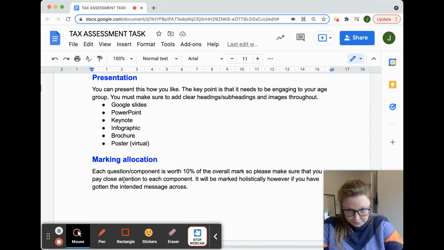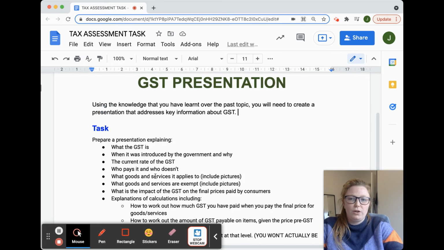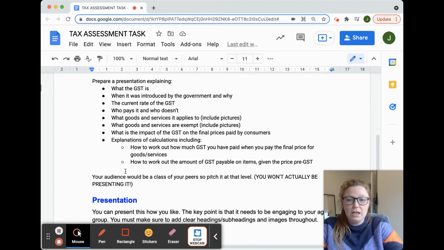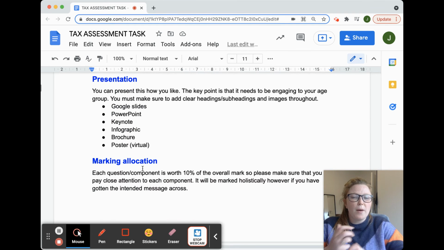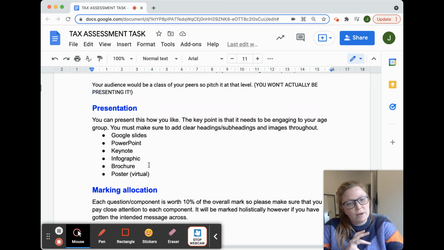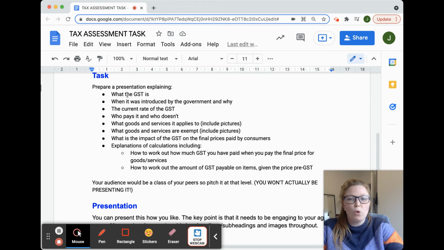And the last part. So each question or component, so you'll see up here, there is a total of 10, is worth about 10%. Obviously, for some, they're going to be weighted a little bit differently. So what the GST is, when it was introduced and why, they are ones that are going to take up a little bit more space, I suppose, whereas the current rate of GST, as we should all know, is just 10%, okay? You're obviously not going to be able to add a heap more to that. Yeah, so just weight it accordingly.